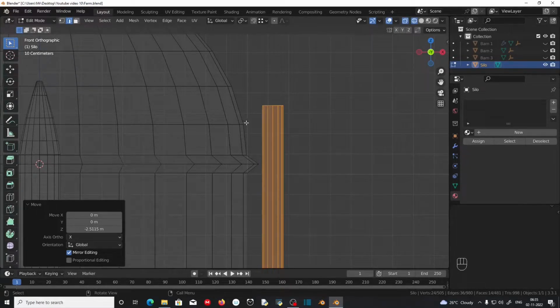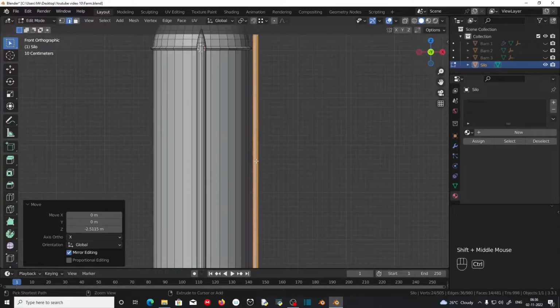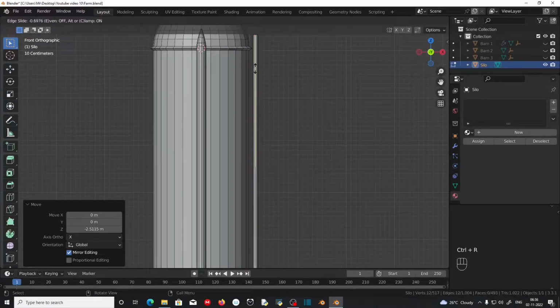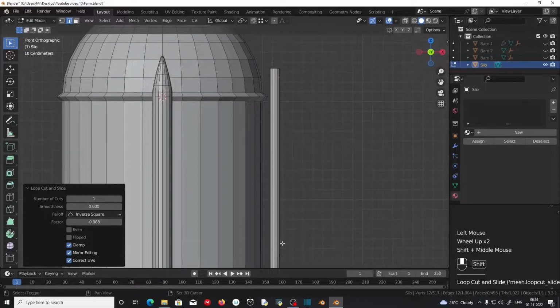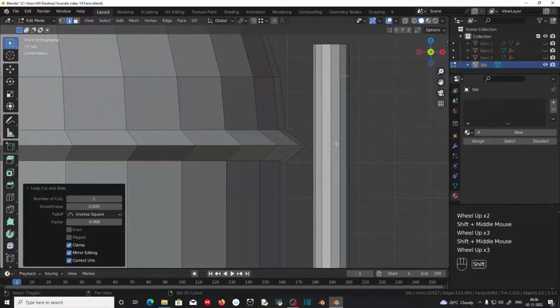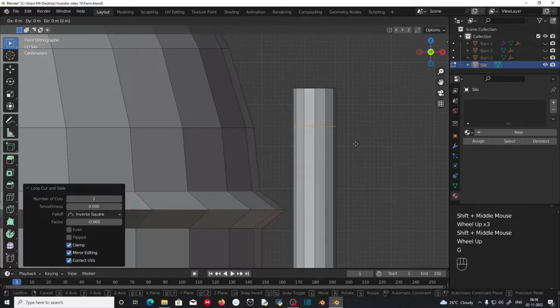Now we need to place a loop cut here. So go to solid mode. Control plus R on the keyboard to place a loop cut. Left click, then slide it to here. Zoom into that loop cut. Since that loop cut is selected, G to move, Z to move along the Z axis and place it here.